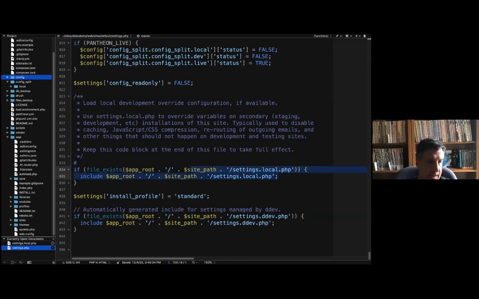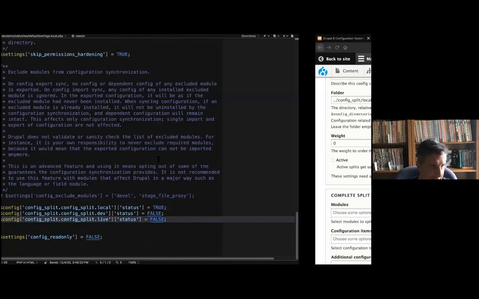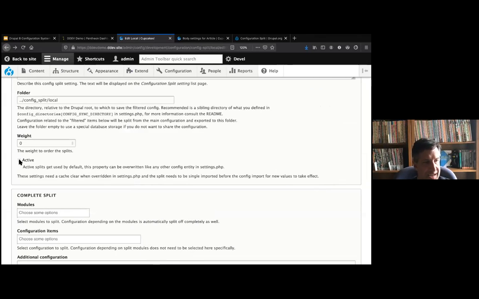If there's a settings.local and that gets included, then local is enabled and the other ones are not. So do not worry about setting this. Always set this disabled. Always don't, never check that.